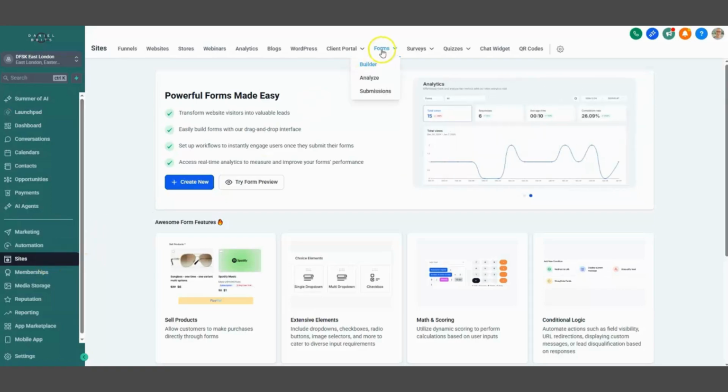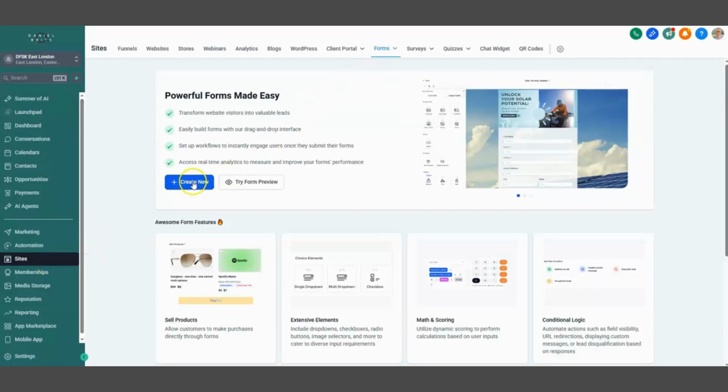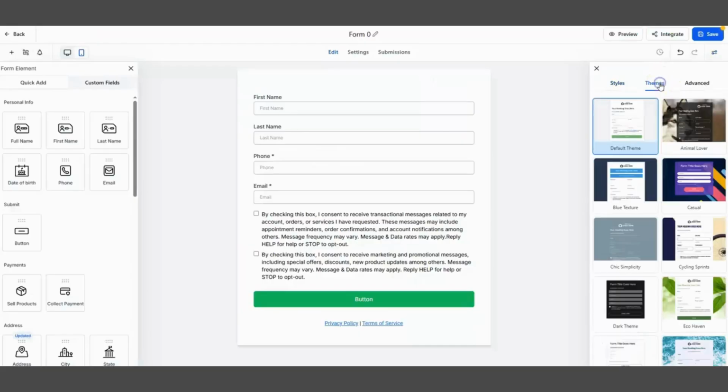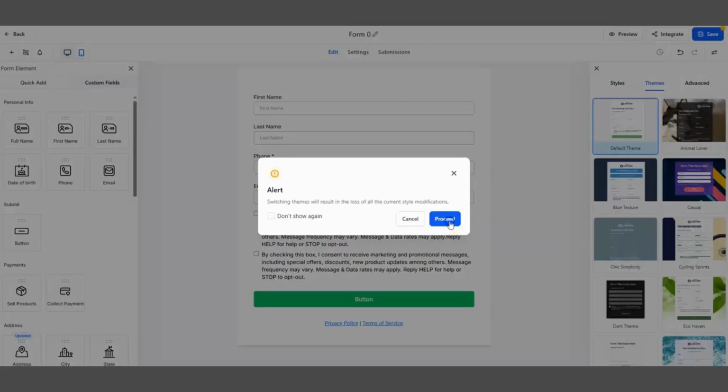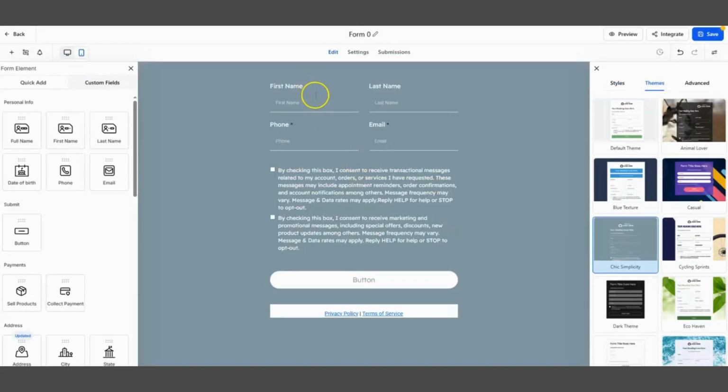Okay, let's add a couple of forms. Sites, forms, builder, create new. The form auto-populates. Let's have a look and see if there's a theme. I like this one, nice and easy.